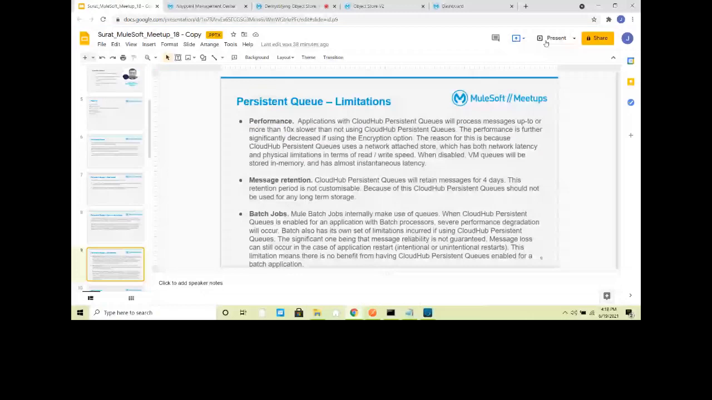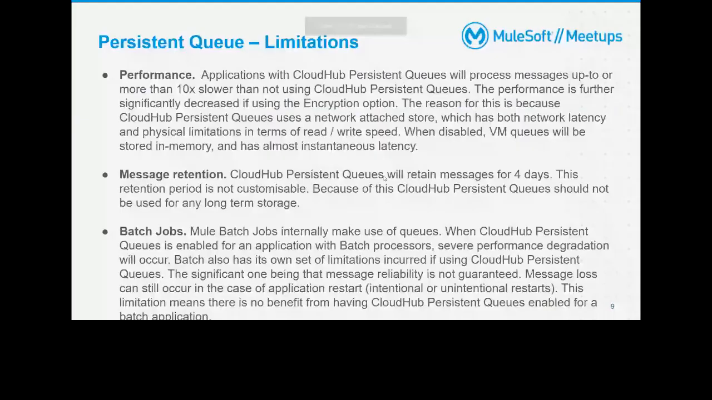Message retention: CloudHub persistent queue can retain messages up to 4 days, after that the message is lost. And the retention period is not customizable. Because of this, CloudHub persistent queue should not be used for long-term storage. You should not use it when you want to process long-running processes for 5 days, 10 days. You can use any physical queue like Anypoint MQ or SQS, whatever.